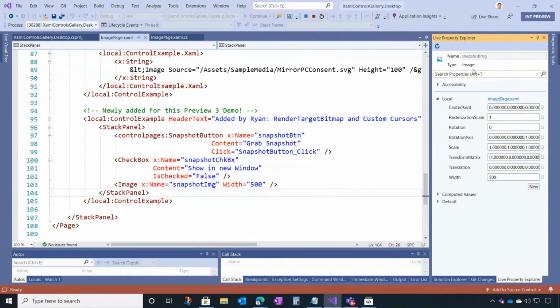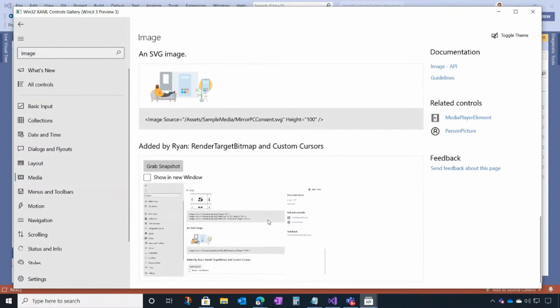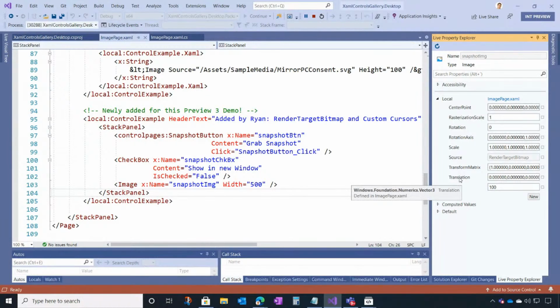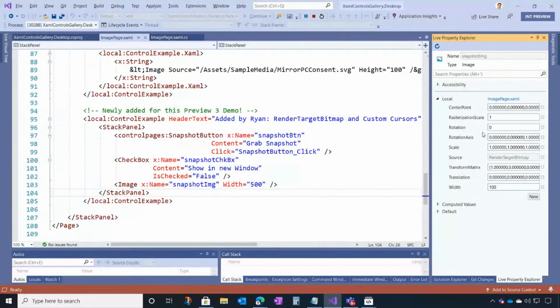And I can also make some changes. The live property explorer is exciting because you can make non-persistent changes to the live running app. If I take a look at the app, the image here right now has its width set to 500. But if I change this width to 100, it'll just live update in the app. These changes are not persistent, so you can play around with the Live Property Explorer and tweak things until you get them just right. And that's now working. So the Live Visual Tree and the Live Property Explorer are working in Preview 3.